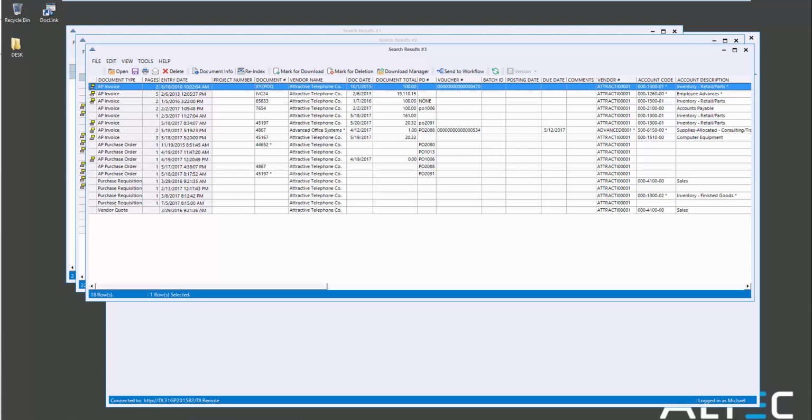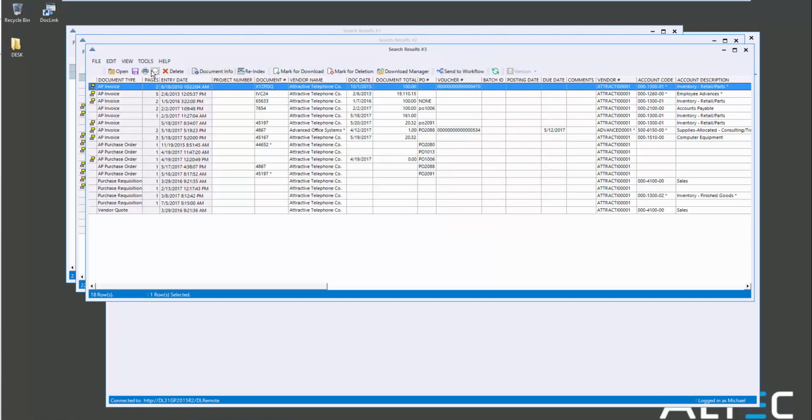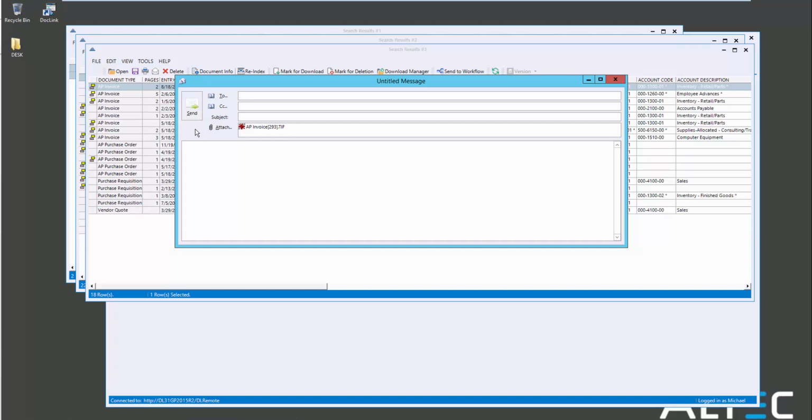DocLink allows permissioned users to print, fax, and save to the desktop with these easy-to-find icons. When saving to the desktop, or by going to print or email, there are several different options. In this case, we're telling DocLink to send as a TIFF, or the native format.